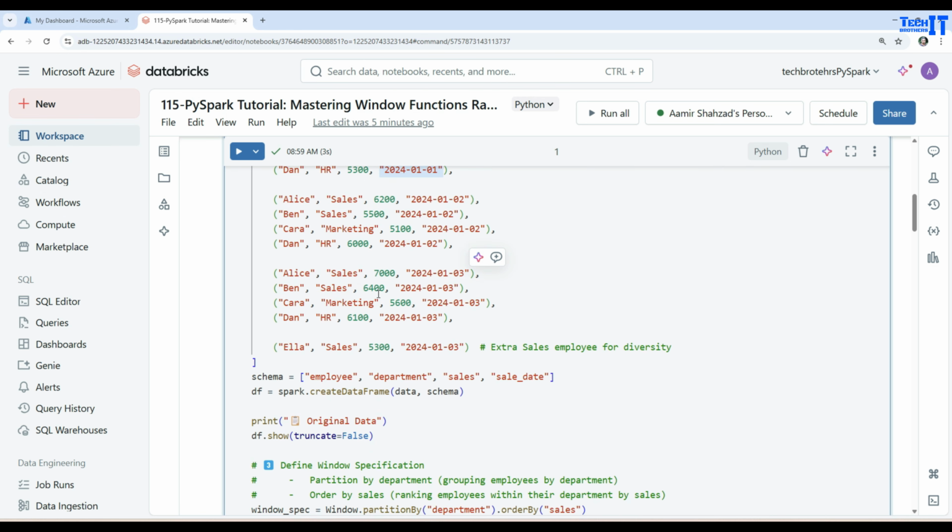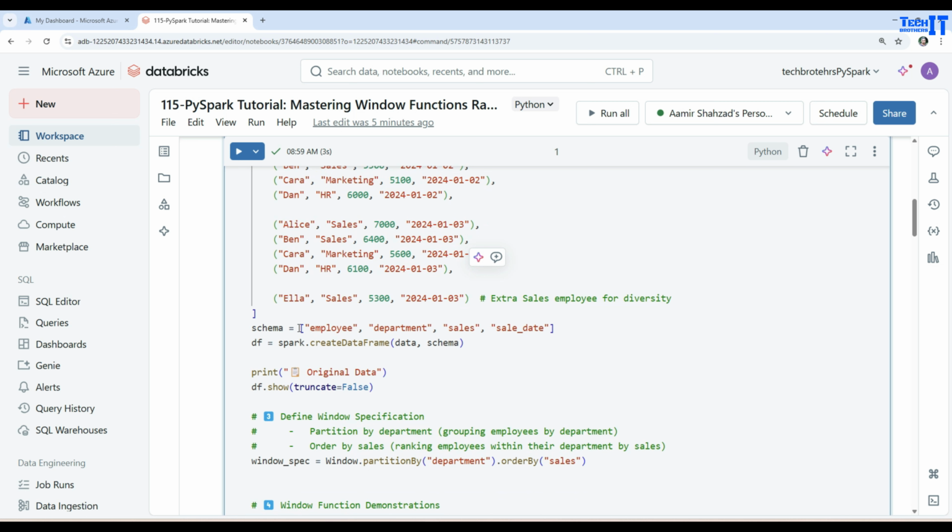Now if we take a look here, we have a schema variable, and we have employee, department, sale, and sale date. These are the columns we'll be using for this sample data. Here I'm creating a data frame called df. The spark.createDataFrame function is used to create the data frame, and we use sample data as a parameter, and then the schema as a parameter. Once this data frame is created, we can use df.show to see the data frame.